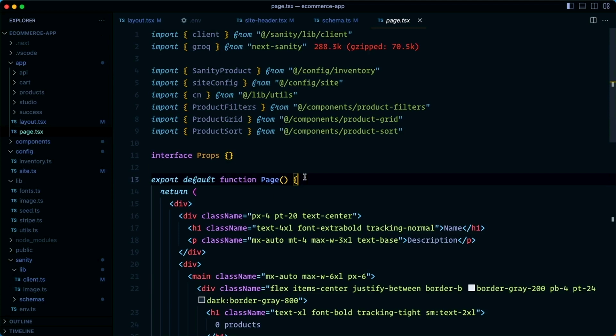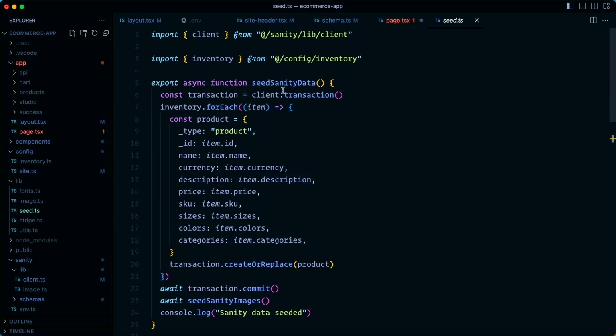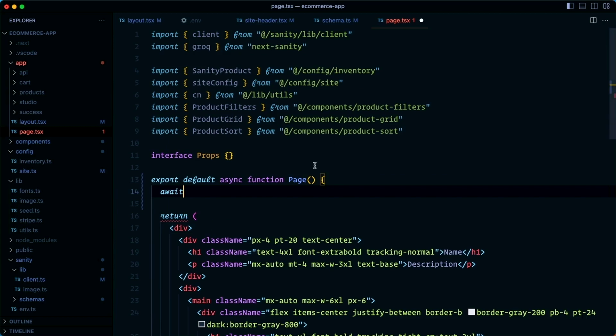And what's so great about Next 13 is the ability to use React Server components. It allows us to write a really succinct syntax for performing async operations on the server. You can see right now we're just exporting a component from our page file. To seed our data, we just need to make our function, our component, async, just like we would a normal JavaScript function, and we can await and call our async function here, seed sanity data.